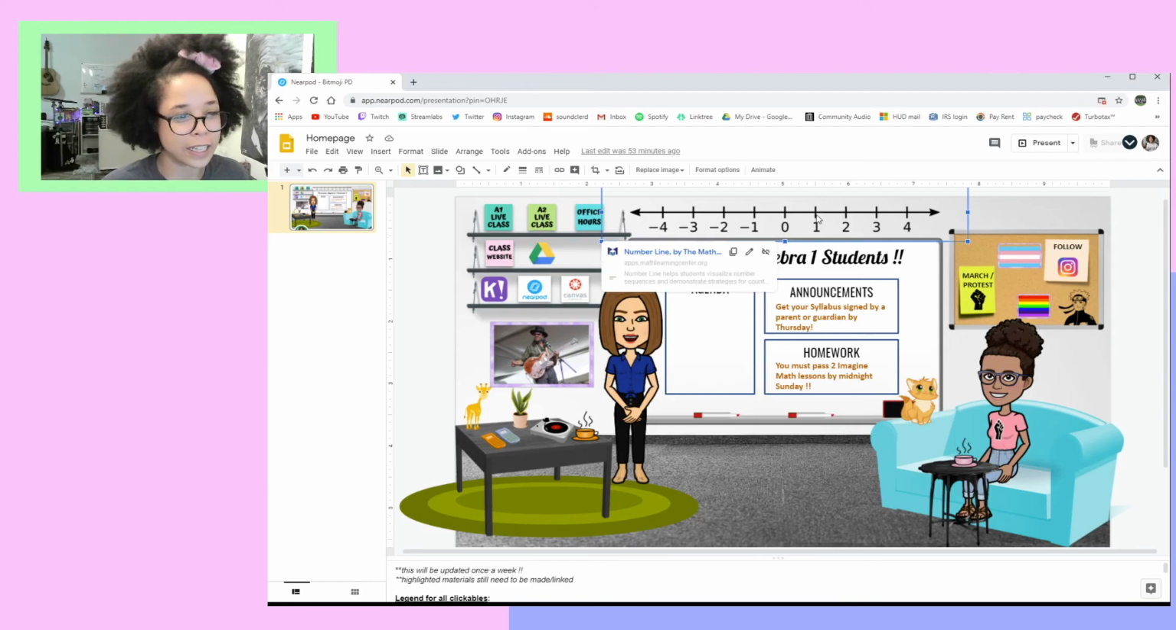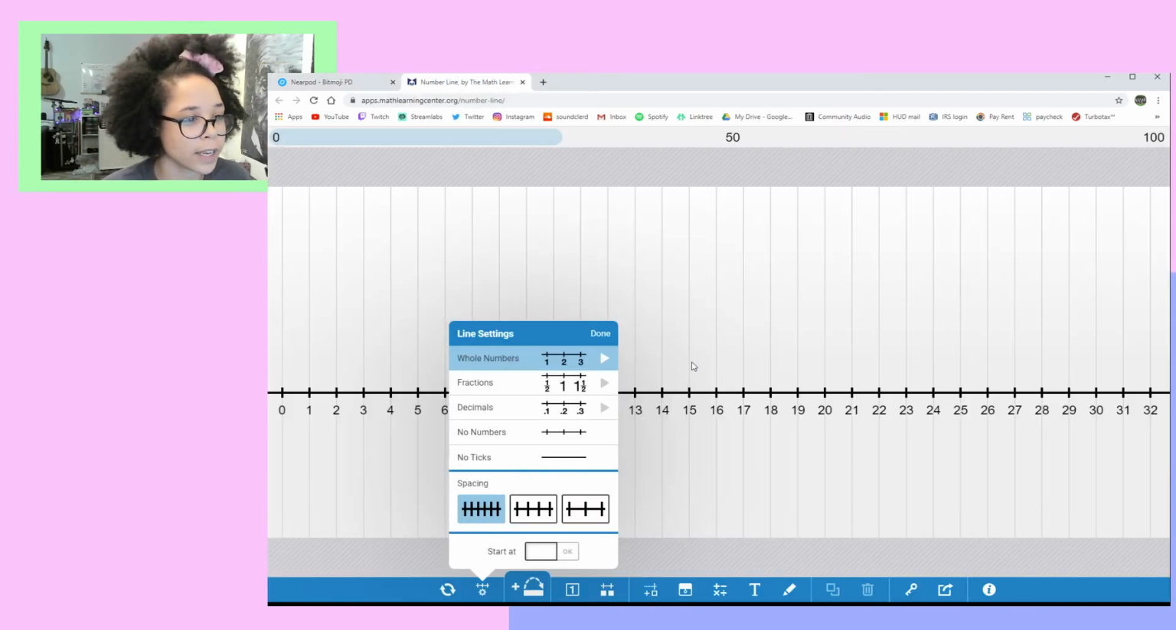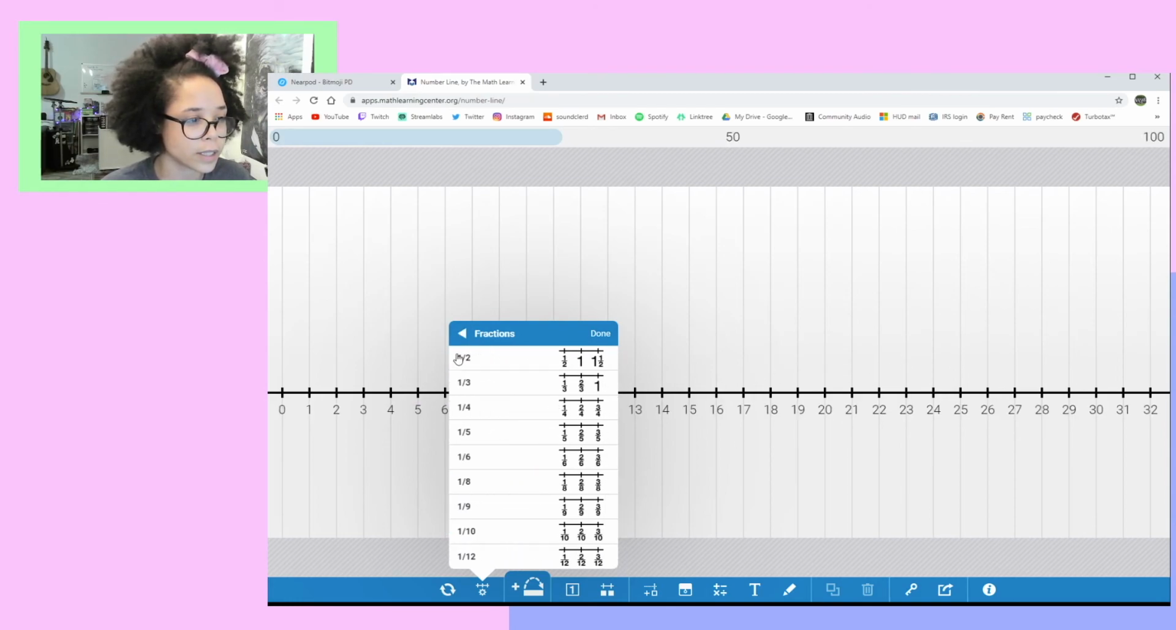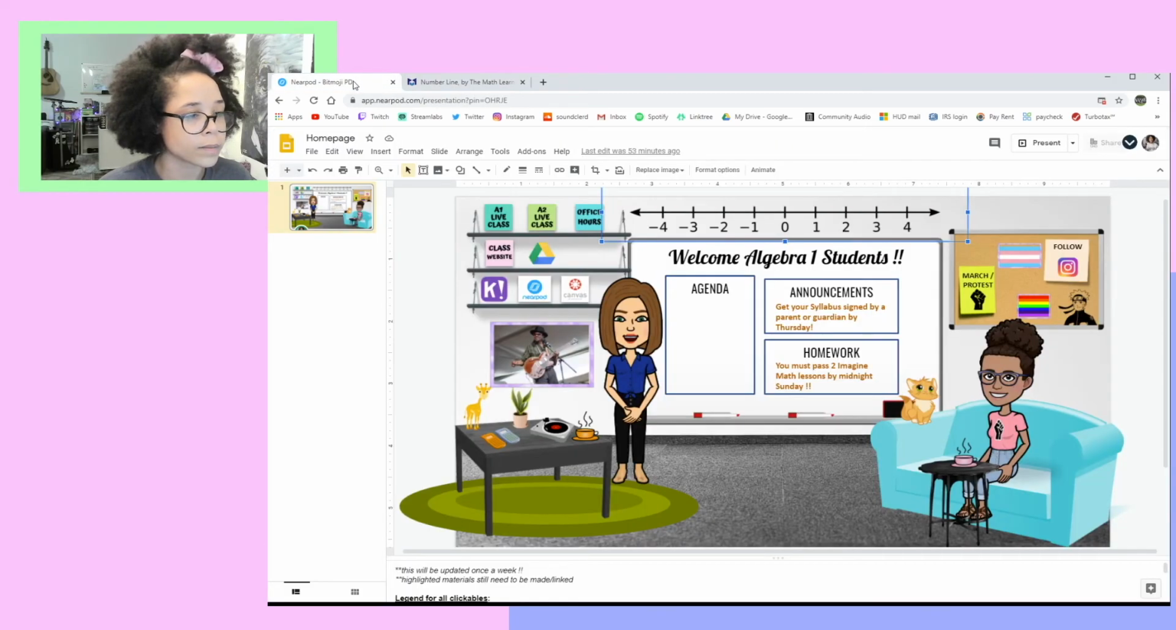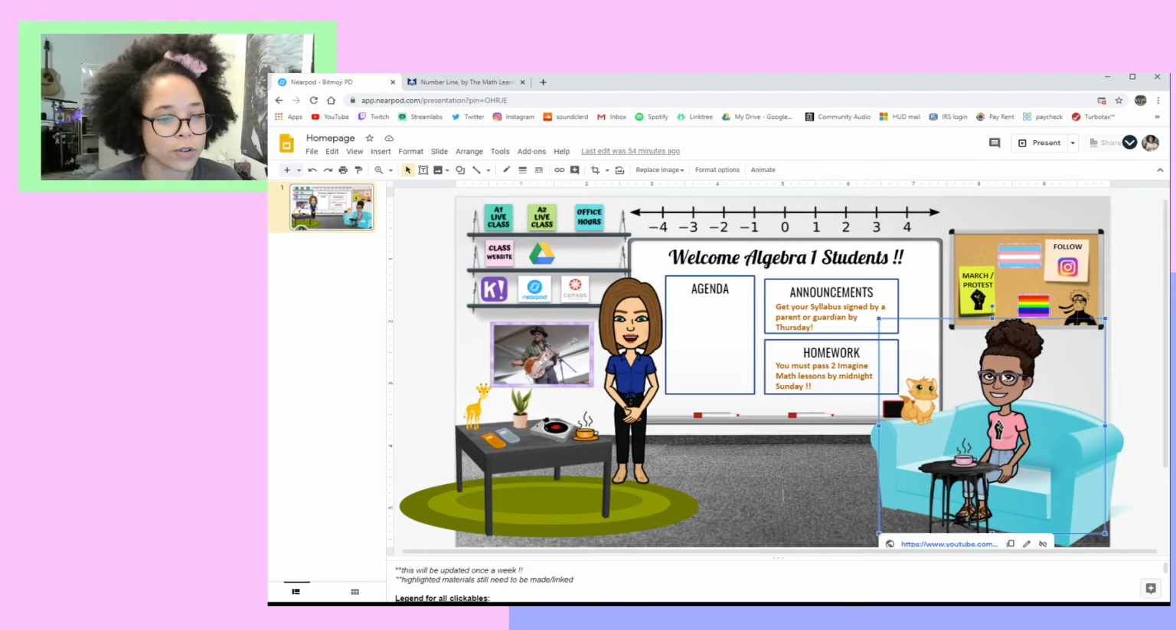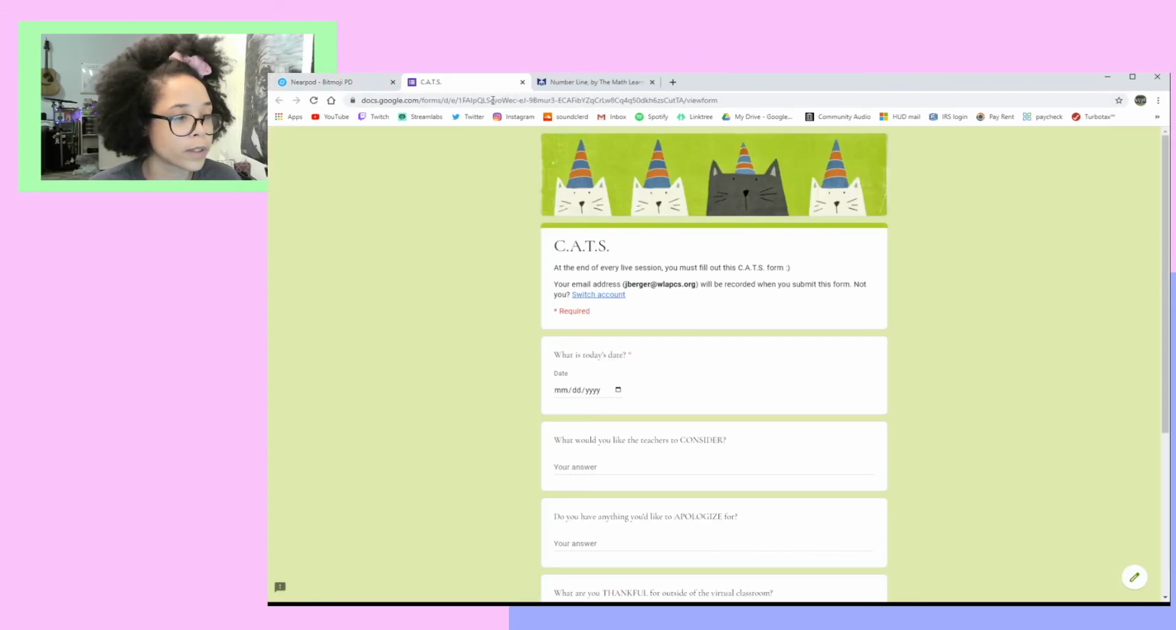If you click on the number line, it leads to a digital number line website where you can play with and use this number line. If you click on me, it goes to my YouTube page. And if you click on the cat, it goes to a Google form.